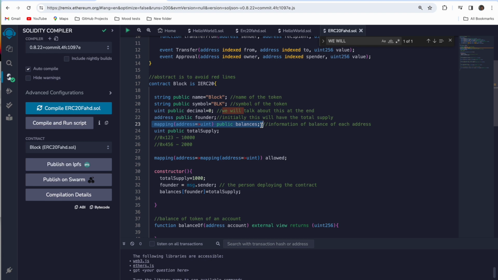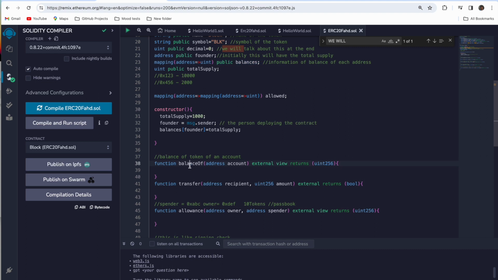So that should be for the constructor, and I hope you're following the series nicely. And let's go ahead and start coding our next function, which is the balance of function.